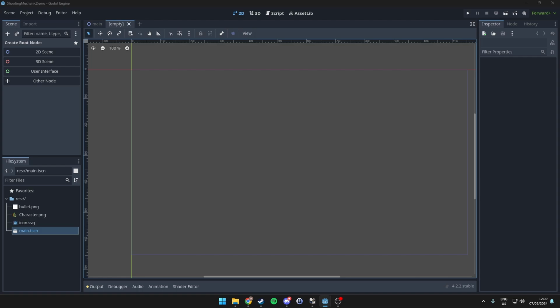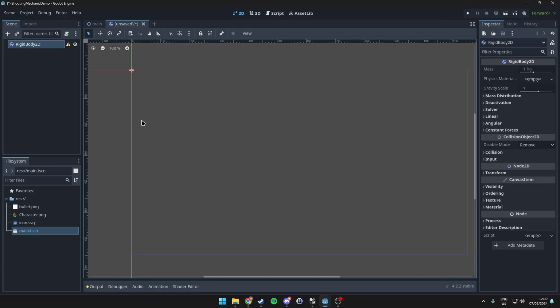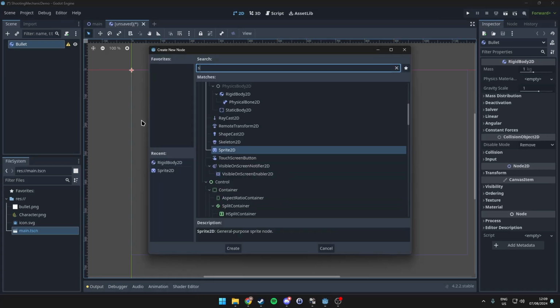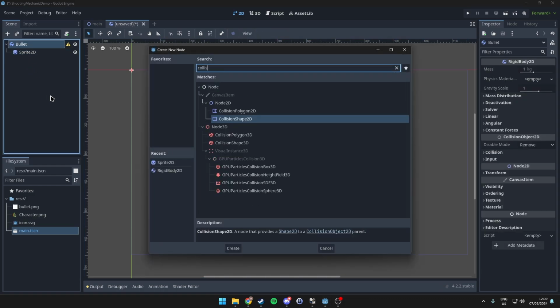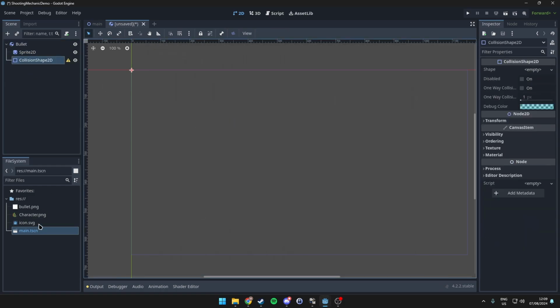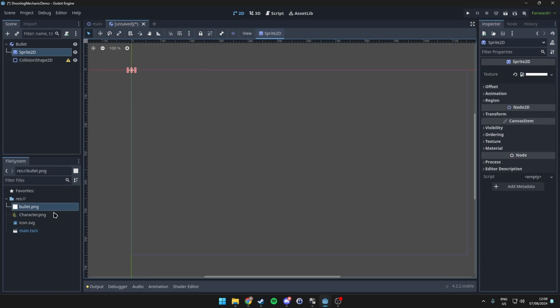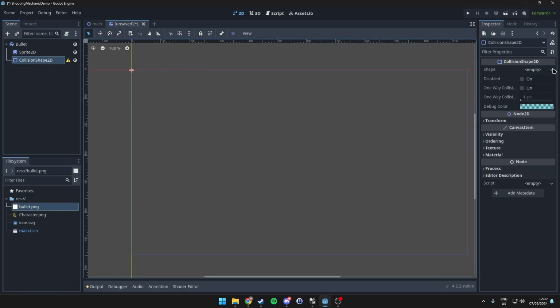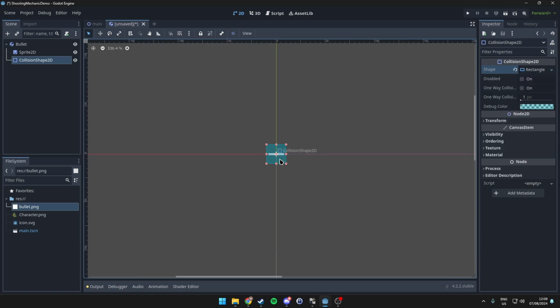Then we want to create our bullet scene. The bullet will be a RigidBody2D. We will rename this to bullet. We add a sprite for the image of our bullet, and we add a collision shape, which will obviously match the sprite. In our case, I just use a simple rectangle as the bullet, just for this demonstration, so it's going to be very easy to set up.